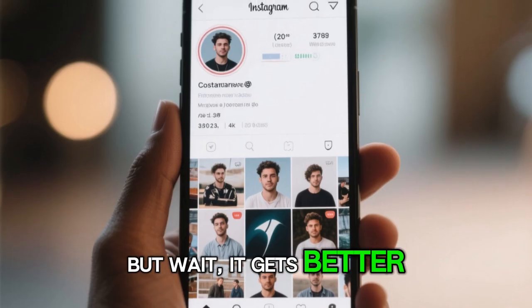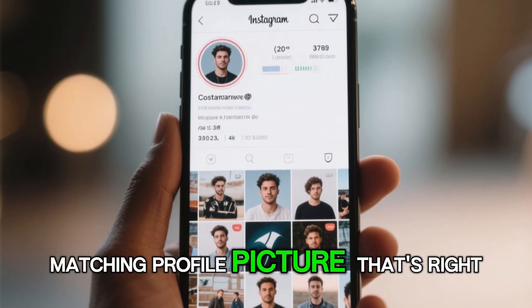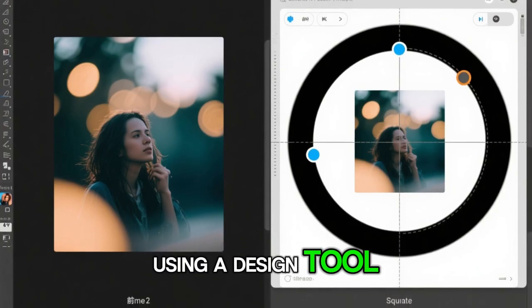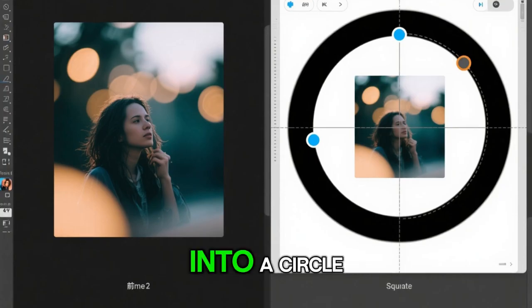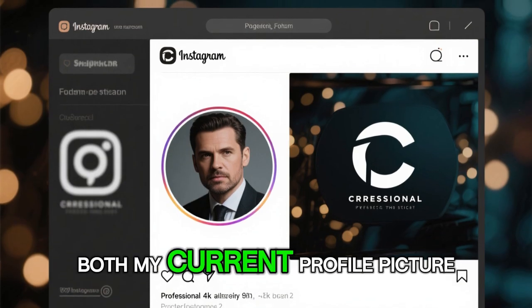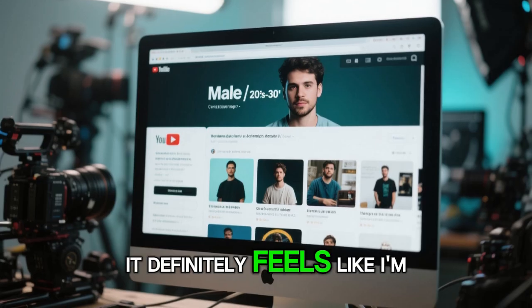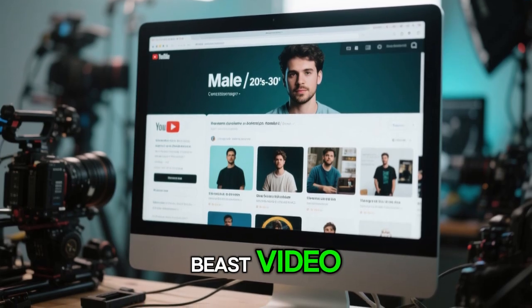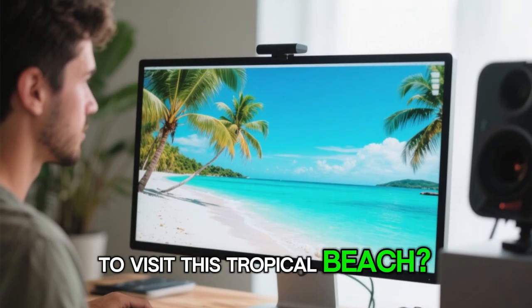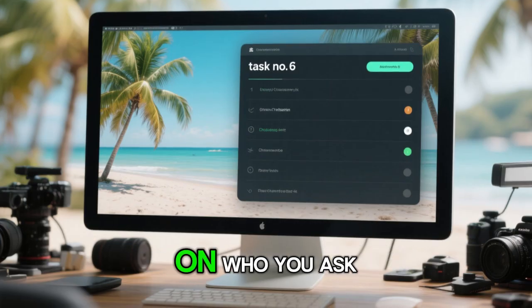But wait, it gets better because I also have a matching profile picture. That's right. Using a design tool, I was able to take any image and turn it into a circle, and I applied that to both my current profile picture and cover photo. Looking at my page now, it definitely feels like I'm on set filming a MrBeast video. I mean, who wouldn't want to visit this tropical beach? Right, well, I guess it depends on who you ask.